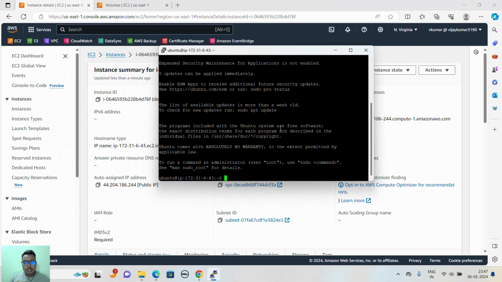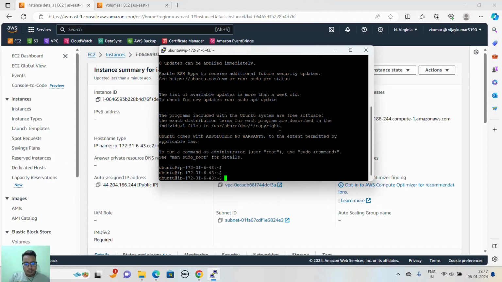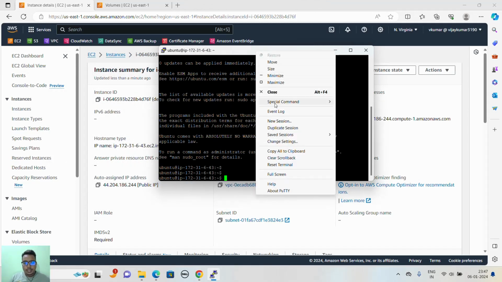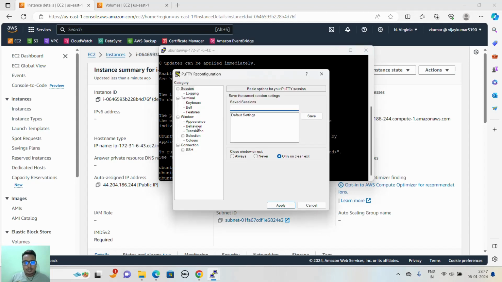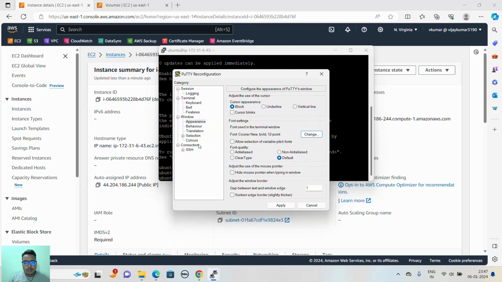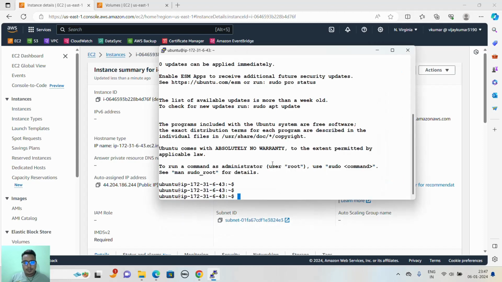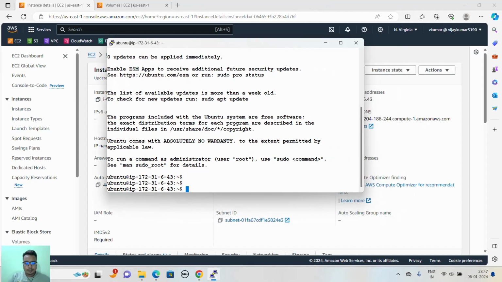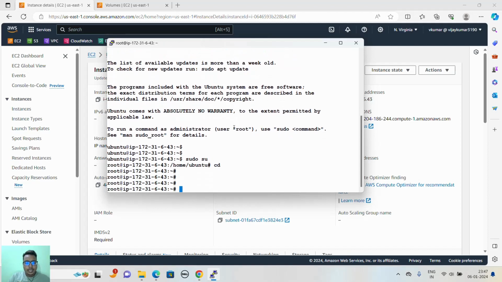Okay, so now this is a different server now. Okay, so let me change the setting. Why am I changing this setting? So that you can easily see my screen. Okay, so let me do this. Okay, so now we are in the secondary server.